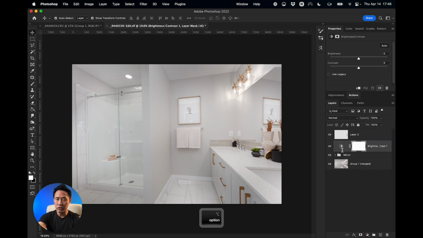And while holding Option, I'm going to click there. You see that square with the arrow next to it? What that does is it makes it so that whatever I do here is only being applied to that layer below. Next, I'm going to click on the brightness contrast. I'm just going to slightly lower the brightness in the mirror and just slightly increase the contrast. And then now it's doing what, well, most mirrors do. It becomes a little bit darker.